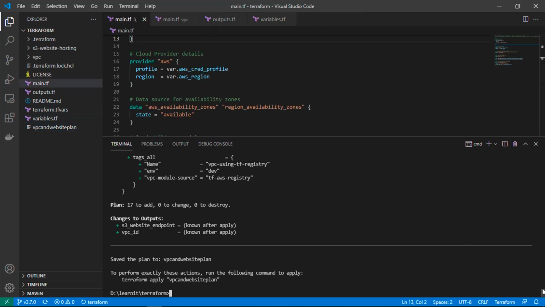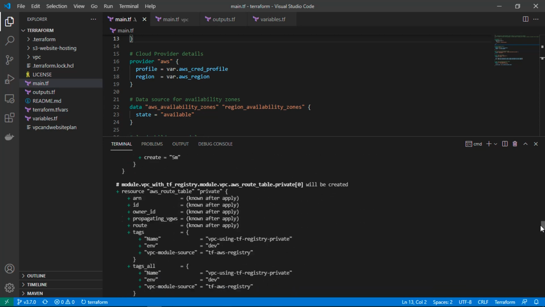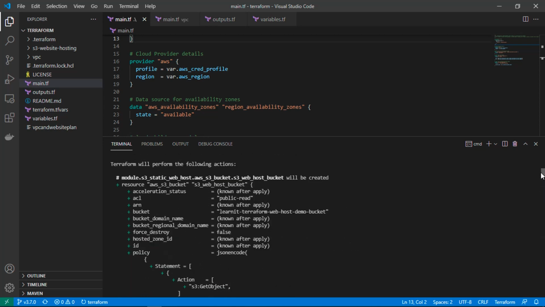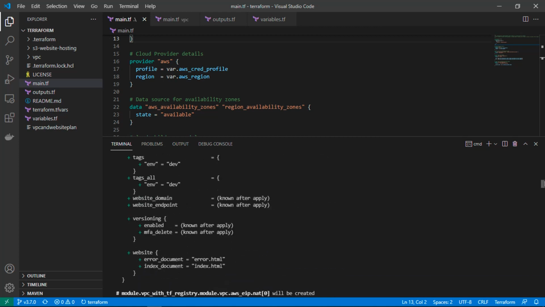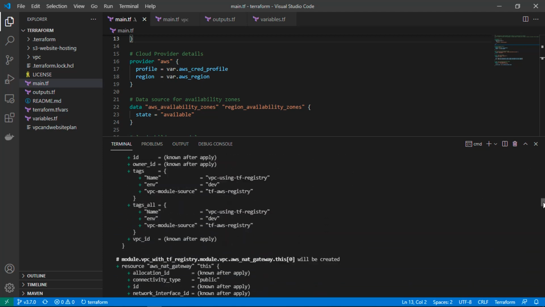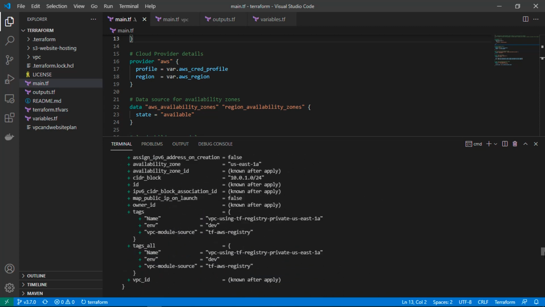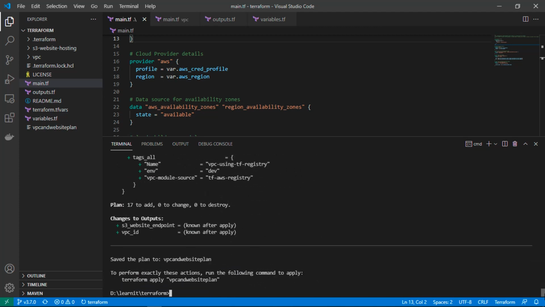As part of the plan, you can see what all this Terraform configuration will be creating on your AWS account. So you can see it will create one S3 bucket. Likewise, you can see it will create a VPC with public subnets, private subnets, route tables, then NAT gateway, internet gateway. All this information you can see here with the terraform plan command. And at last, you can use terraform apply to deploy all the resources.